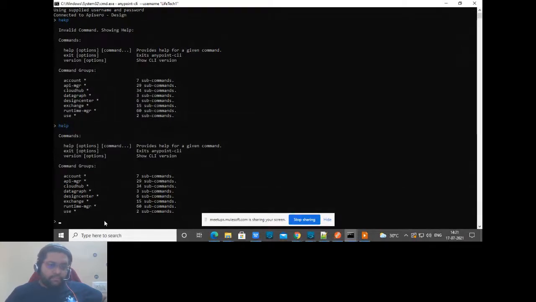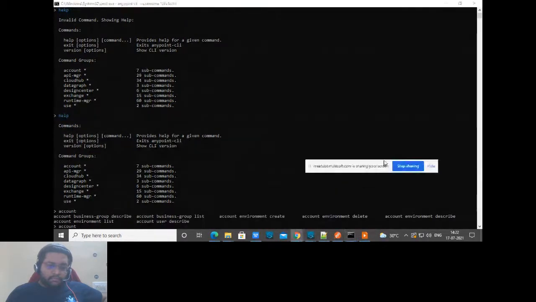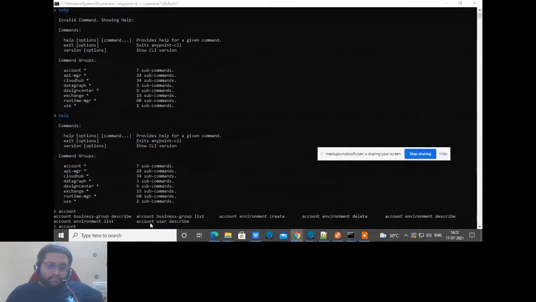It has autocomplete. So if I type anypoint-cli and double tap, I'll get all the commands below it and how we can use them. So we have all these commands.